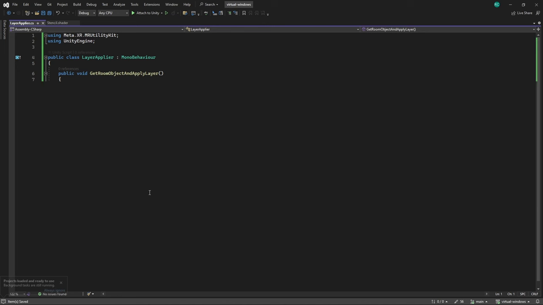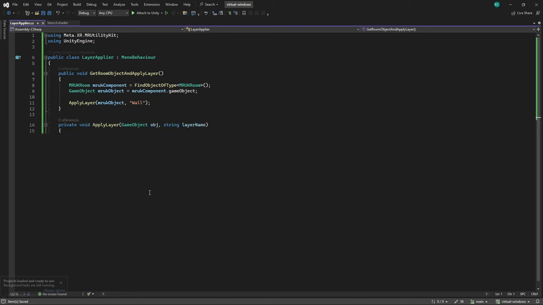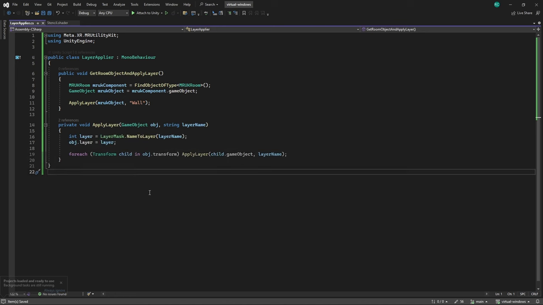This method looks for the MRUKRoom component in the hierarchy, which is on the object that holds all our walls and furniture. We then want to change the layer of this object and all its children by calling applyLayer, a helper method that takes a game object and a layer name, then sets the game object's layer and recursively does the same for all its children.